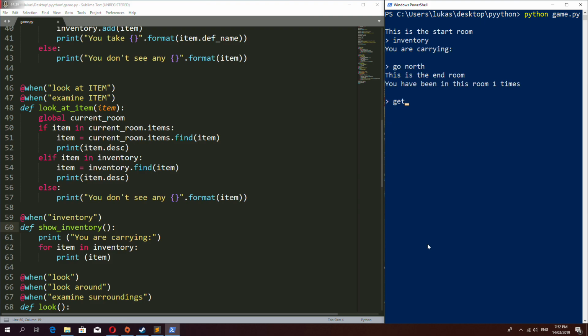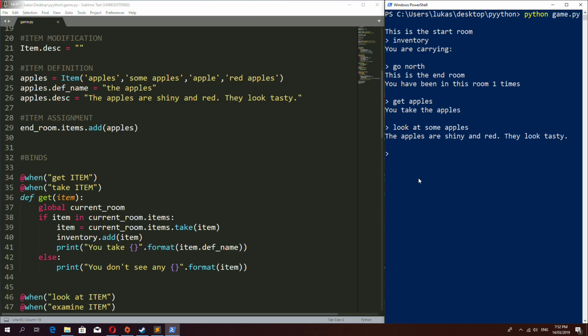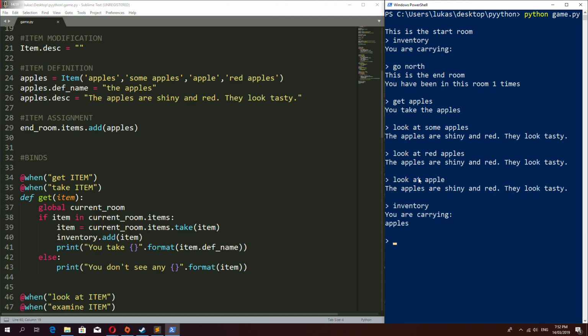Go north, get apples. Look at some apples. Okay, notice that it worked with the alias then as well. Look at red apples. It works. Look at apple. That works as well. Inventory. You are carrying apples. The first name that you put in there will be the one that shows up in the inventory. Everything else is an alias. So put the one that the user's most likely to type in there.